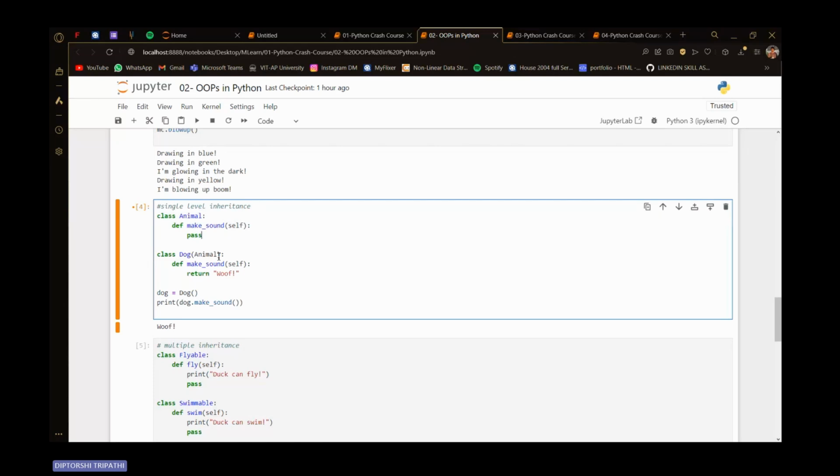So I've put pass over here. Now I've put class dog, which inherits animal, make sound of self, return woof. Now return, I hope you people know what return is. It basically returns the value. It prints whatever value you've put in here. And you can always use return as long as it is with a function. You cannot use return outside of a function. Okay. Now dog equals dog, print dog dot make sound, woof.